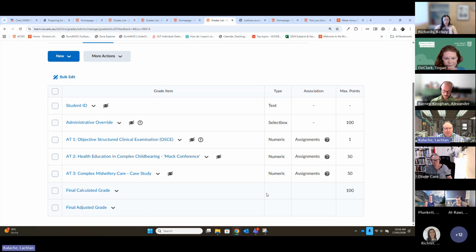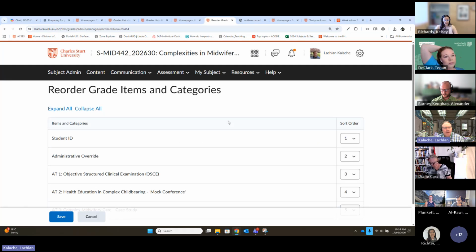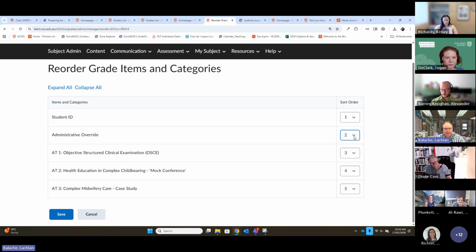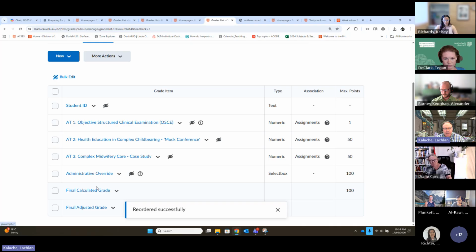And the only other thing that I might consider doing at this point is changing the order of my columns, because generally people like to see the admin override column closer to the end when we're talking about final grades. Right, so at that point we want to reorder. It's up here under more actions again. We go reorder. And I'm going to put admin override down into the bottom position, which is 5. You can't change the order of your final calculated and adjusted grade. They're a preset. But now admin override is at the end.